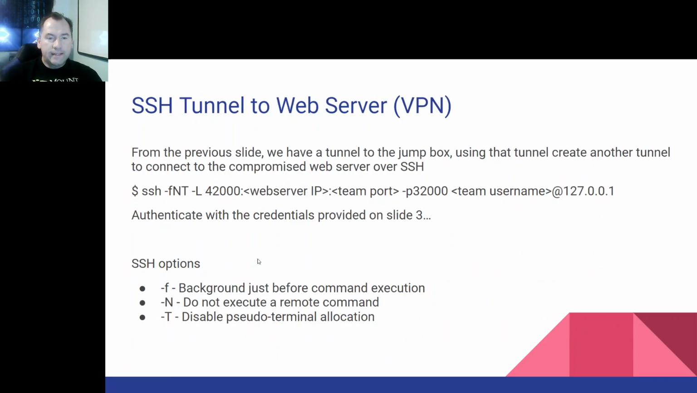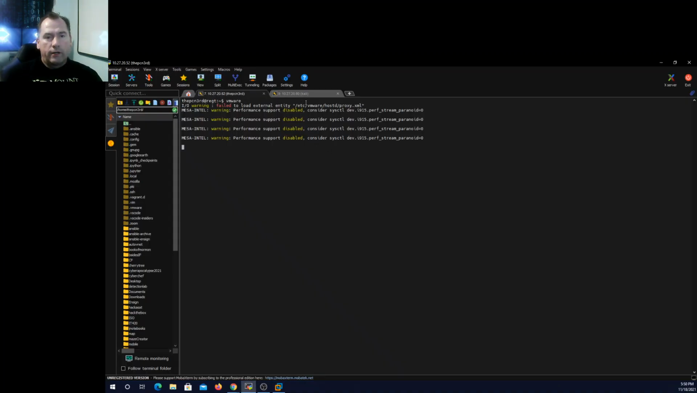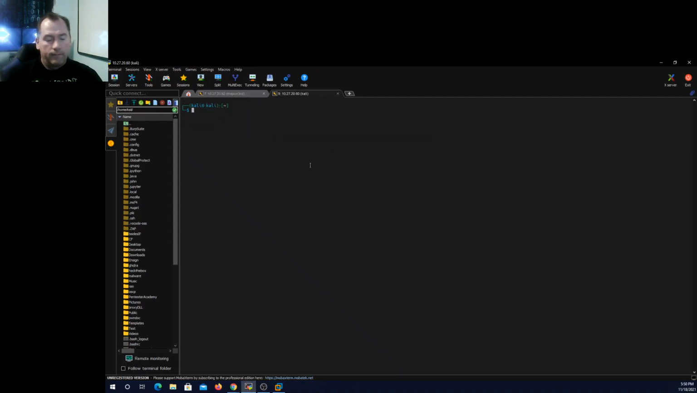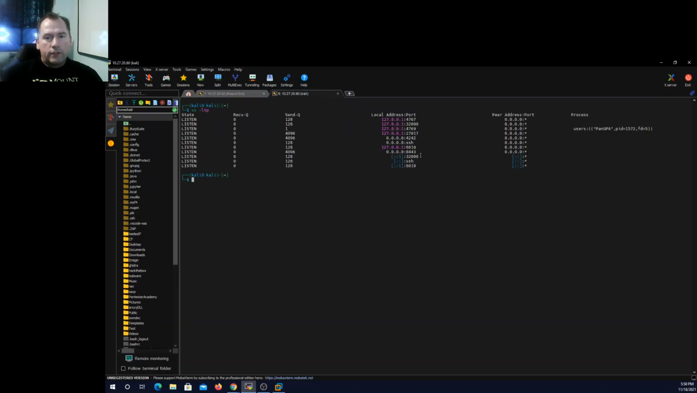So the second step, now I need to do this step from my Kali VM. I've used MobaXterm here to connect to Kali. Again, I'm just checking, but I want to make sure that port 32,000 is open. And notice how it's listening. If I go up here, 32,000 is listening on localhost.